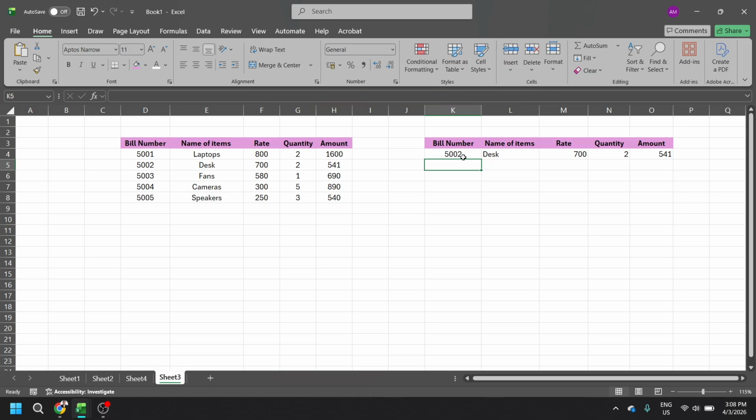If you ever see an error, here are quick checks. DGET requires exactly one matching row. If more than one row meets the criteria, you'll get a #NUM error. Tighten your criteria so it's unique. If nothing matches, you'll see a #VALUE error. Confirm the header names match your table exactly and that the bill number is typed correctly.